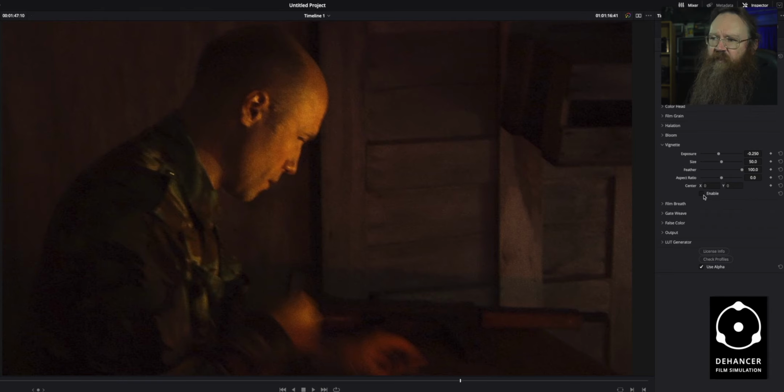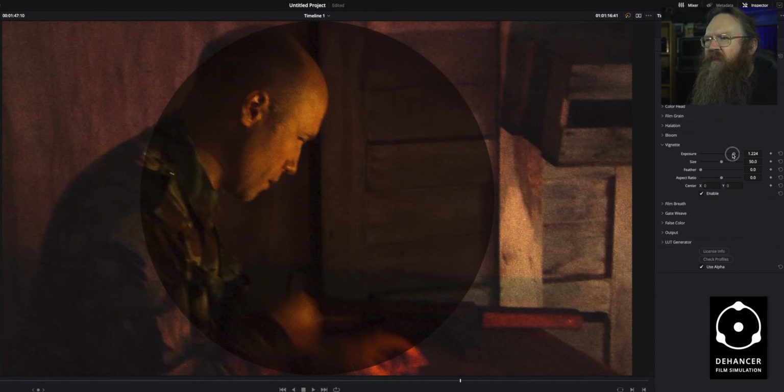Now these days the vignette is something that we're all pretty familiar with and like using in footage. I know I do anyway, particularly in photography. What I'm going to do is just enable that now. At the moment by default there's a really subtle vignette in there, so I'm going to take the feather all the way off that and turn the exposure all the way up so you can see where the vignette shape in here is.